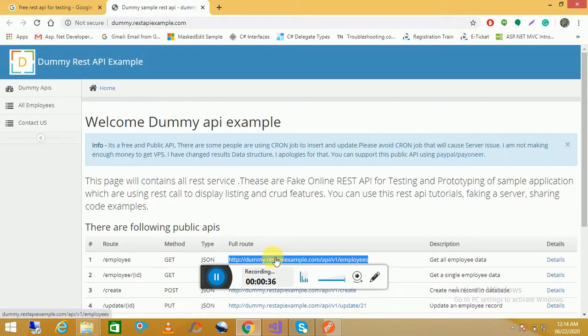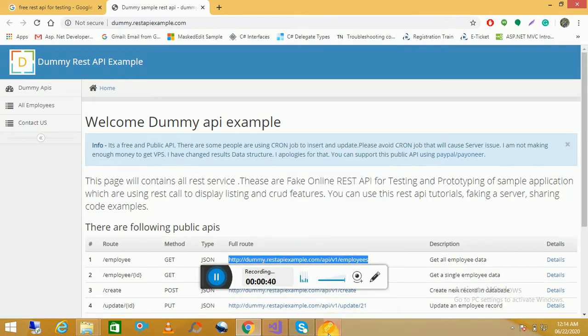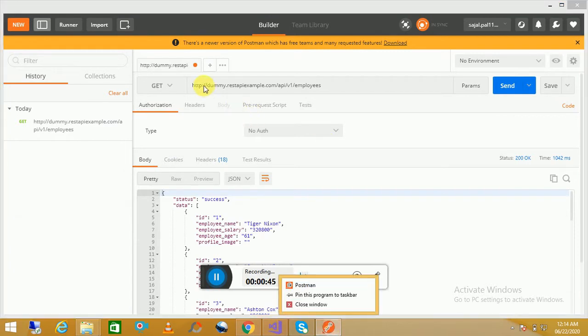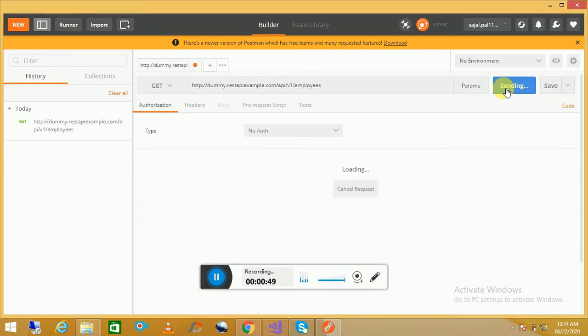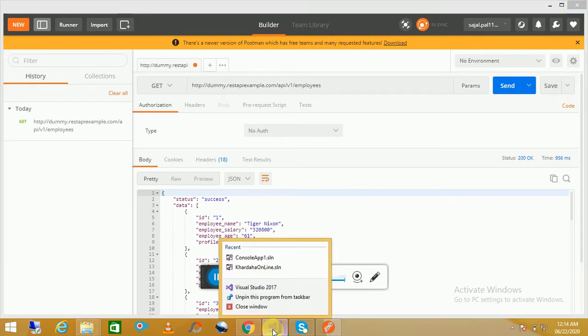So let's first copy this one and let's move to Postman for the output. So here is the API. Now if I send, Postman is saying that this API will give us this type of JSON data. So now let's move to Visual Studio.